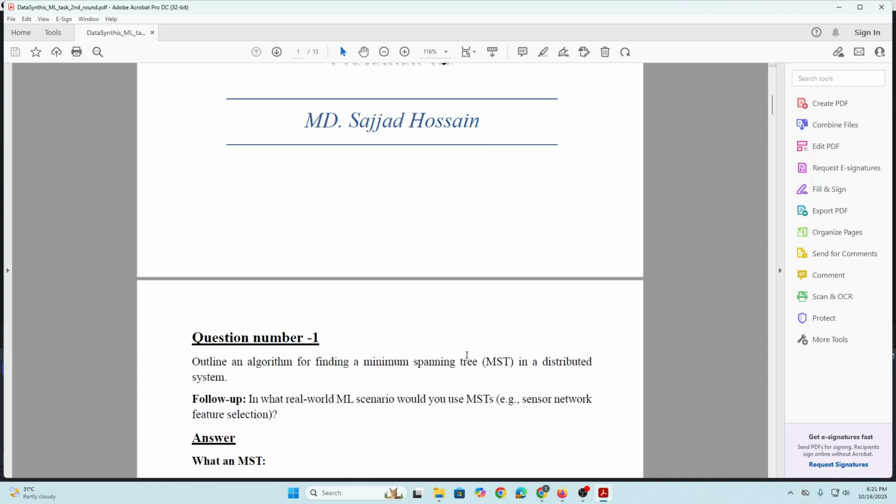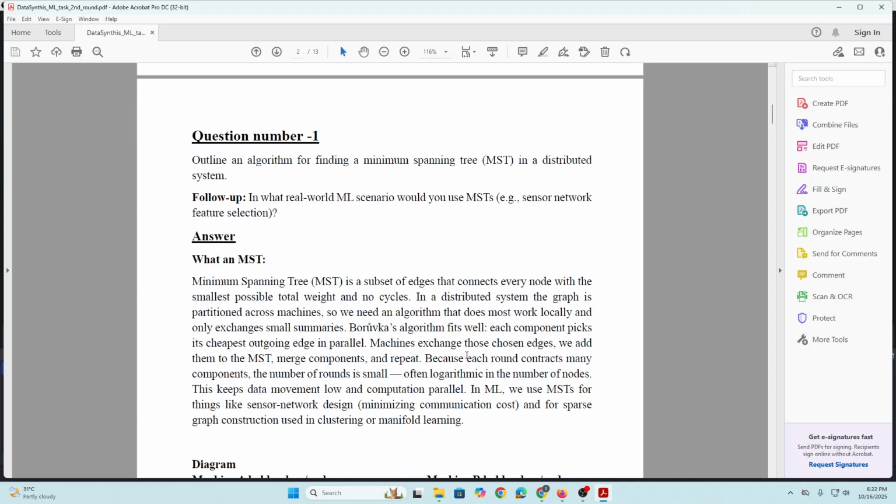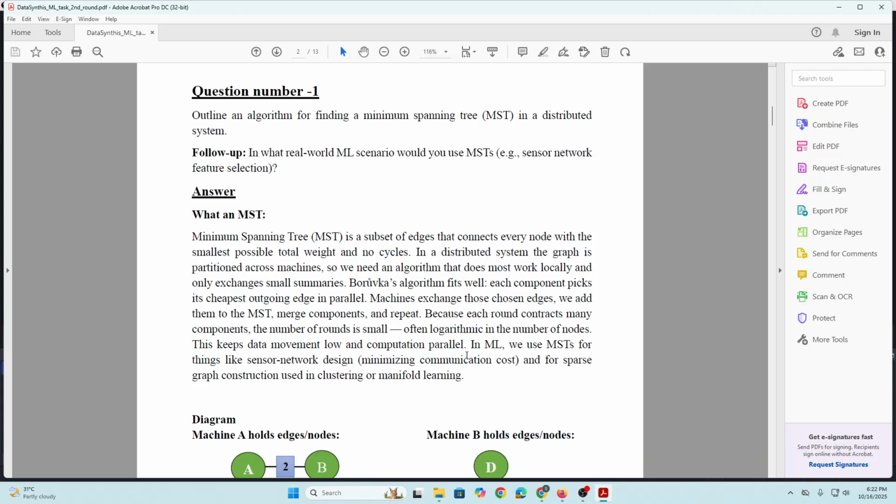Now let's begin. First, here is question number one. We can see that it asks to outline an algorithm for finding a minimum spanning tree in a distributed system. There is also a follow-up question: in what real-world ML scenario would you use MST, such as sensor network or feature selection?